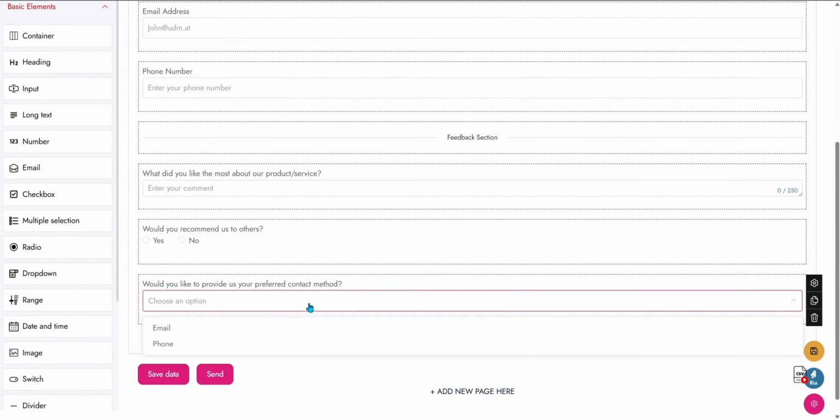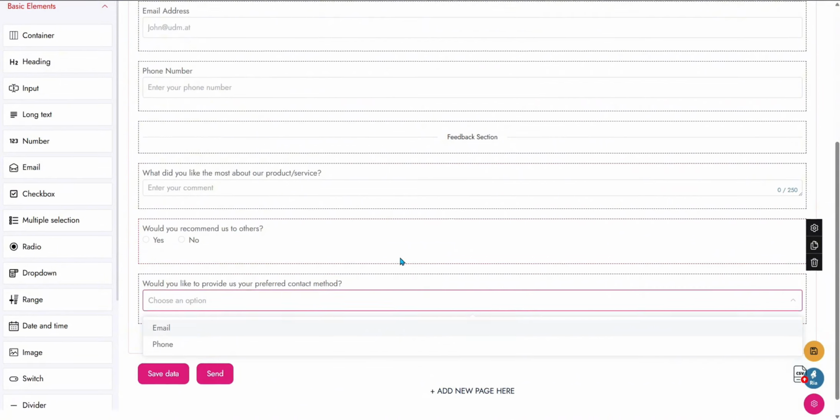And there we have it. We've covered the essential elements and built our very own basic customer feedback form. With just a few simple steps, you now have a structured, user-friendly form ready to collect valuable insights from your customers.